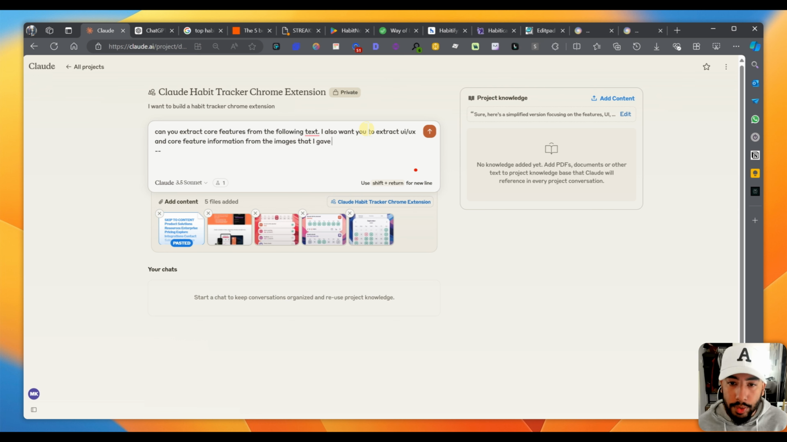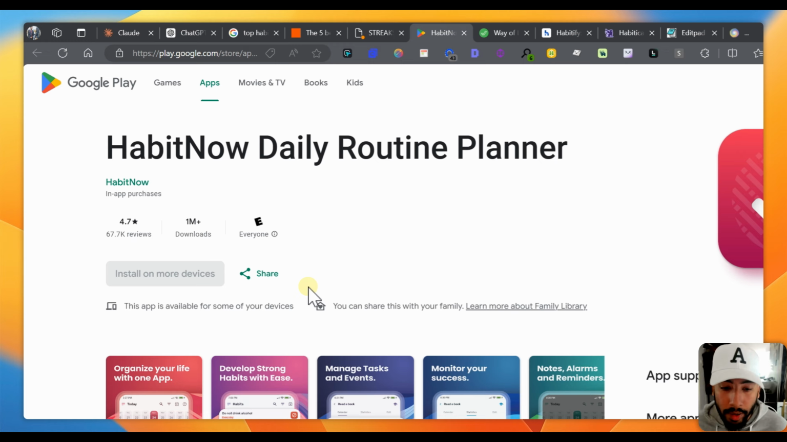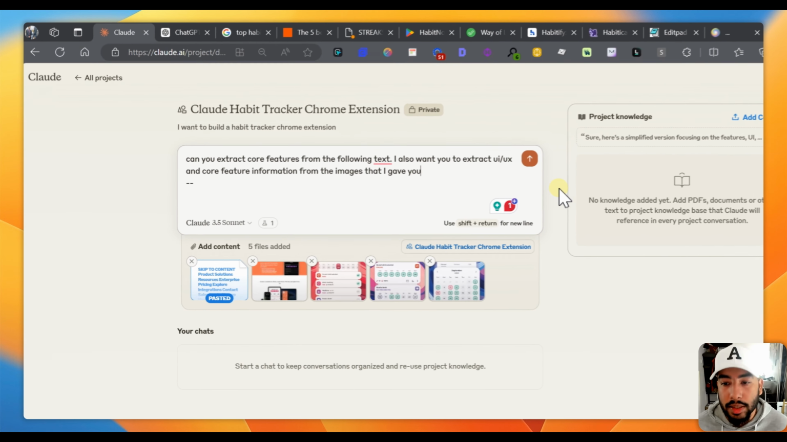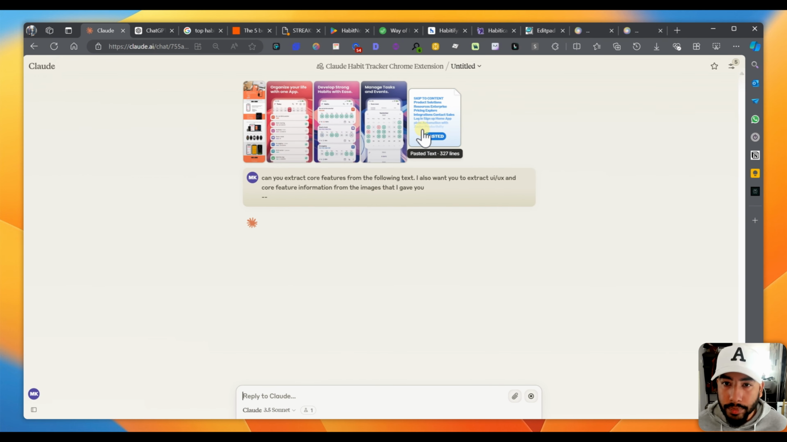that I gave you. And just to give you some background, I went to Habit Now and they have a bunch of screenshots on their Google Play store. And I just copied that and I gave it to Claude. And I want to see if it can extract certain information from that. So now I started a new chat and it's extracting that information.